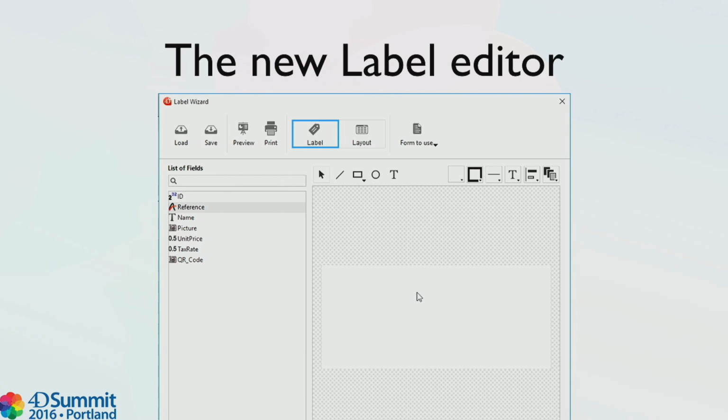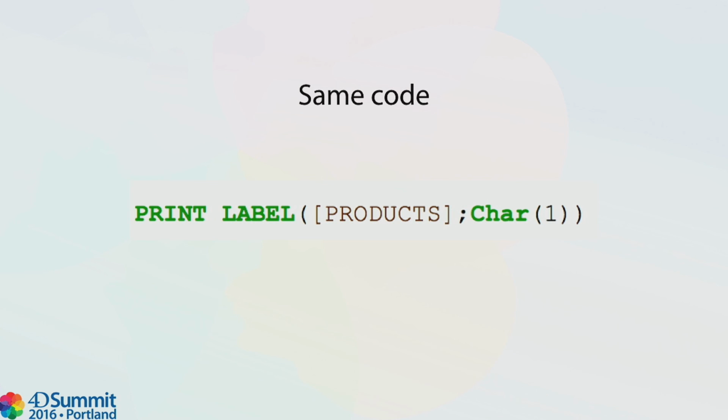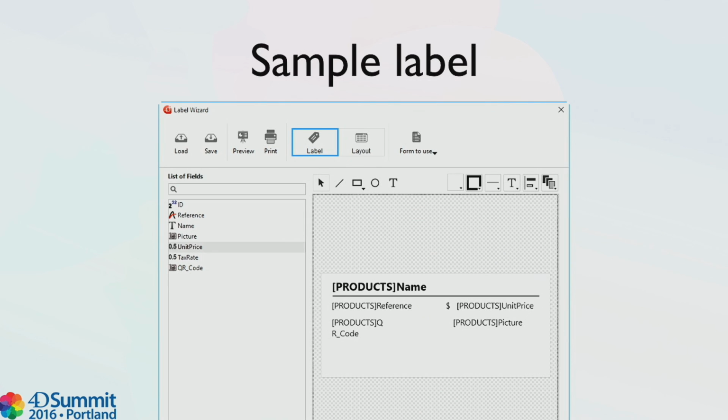Well, you've noticed that in the Quick Report editor, we are still lacking many features, whereas the new label editor has very nice features that we have introduced. Again, you still can use the same code as before. Well, it's better if we just go straight away to the demonstration.